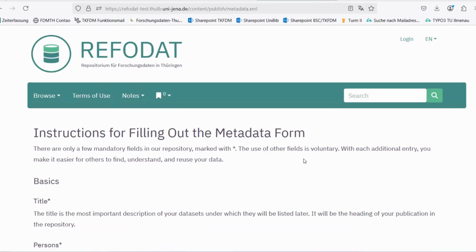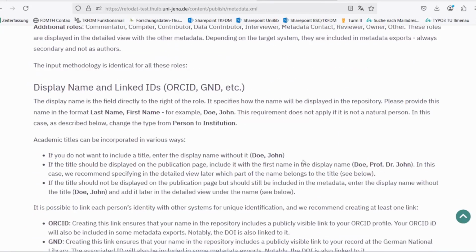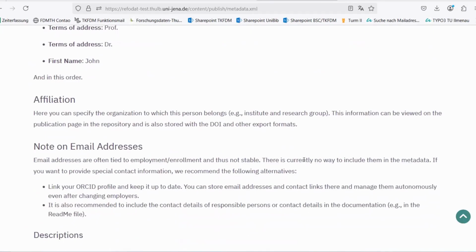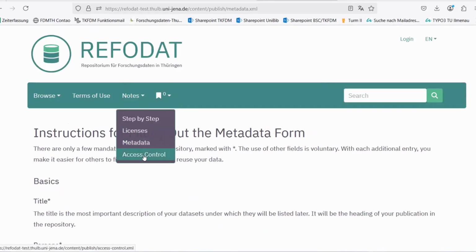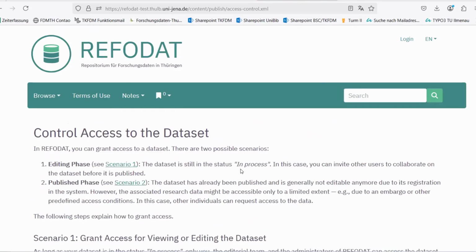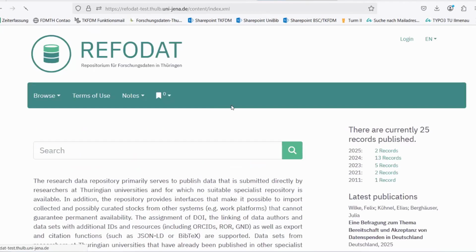Then there is a help page with instructions for filling out the metadata form itself, which we're going to look at in a minute, and which will tell you pretty much exactly how to fill it out. And the last one, which I've already spoken about, will tell you how to control access to your data set with access keys and such. All right, so that's basically it. Let's go back to the start page.